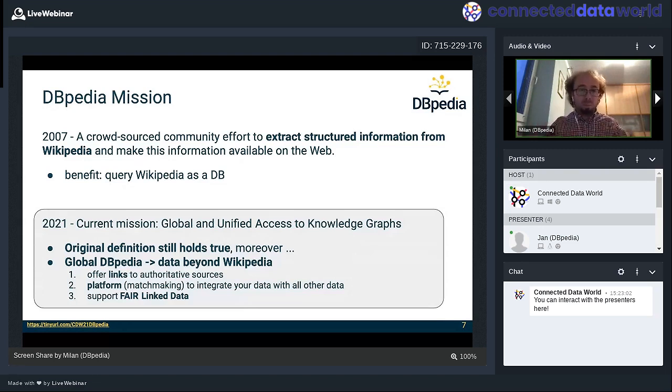This initial idea and mission of DBpedia is still valid, still holds true. However, over the years, the focus of DBpedia slightly extended. So the current mission of DBpedia is to provide a global and unified access to knowledge graphs.